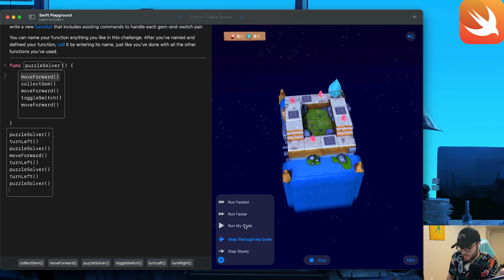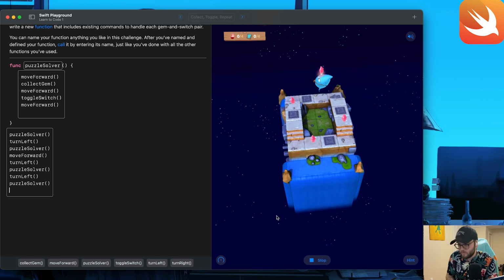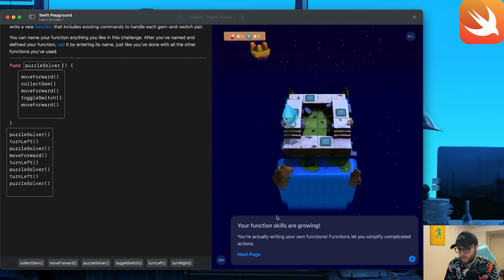And because we've already kind of seen it in action, I'm going to do the run faster so we can get through this playground. And there it is. Our function skills are already growing. We're writing our own functions, we're using existing commands, and we're simplifying those complicated repeated actions.